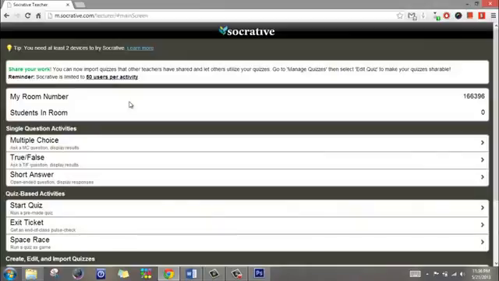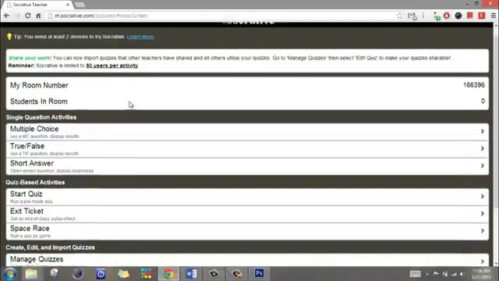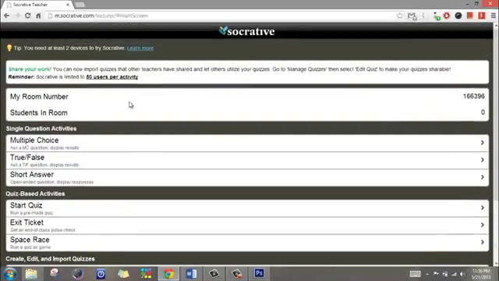Okay, once logged in, this is the basic format of Socrative. There's a few things that you're assigned. When you create your account, you're given a room number, indicated here to the right. This is the number that you'll use when you're creating online quizzes or student response questions that you can use in class. There's a few things that you can do with this.